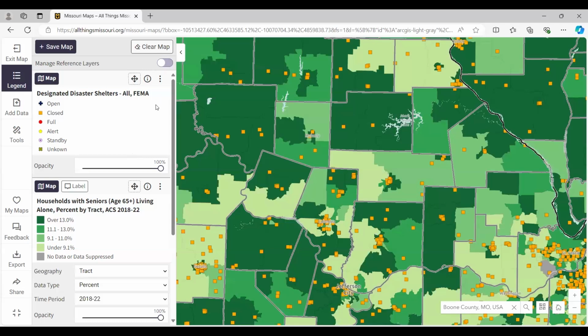That's also true of any map layers. So the designated disaster shelters layer, I can click on those three dots, and I also have that same ability to either remove the layer, or with the map layers, I can actually choose to copy the layer, which will duplicate it.